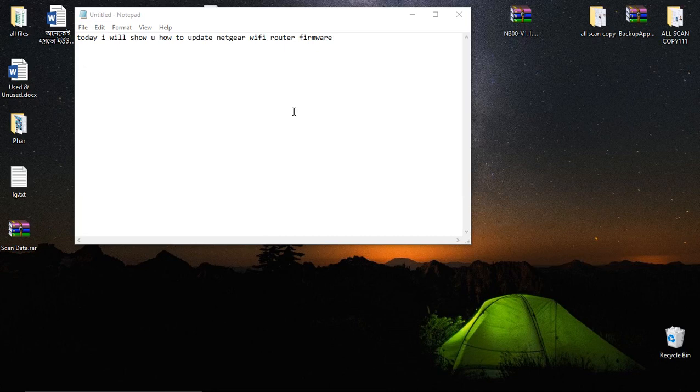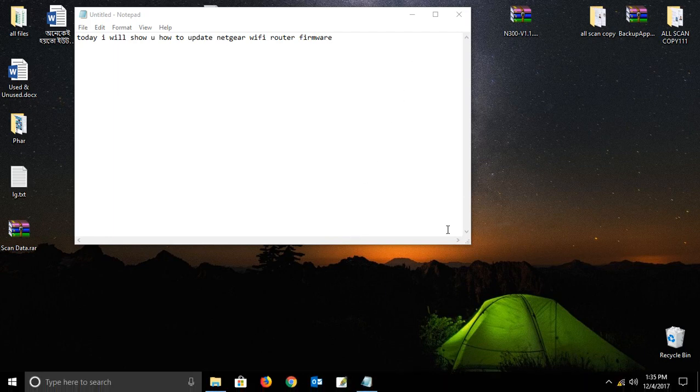Dear friends, today I will show you how to update your Wi-Fi router firmware. Today I will show how to update a Netgear Wi-Fi router firmware. First of all, I need to log in to my Wi-Fi router. Open my browser, Google Chrome.